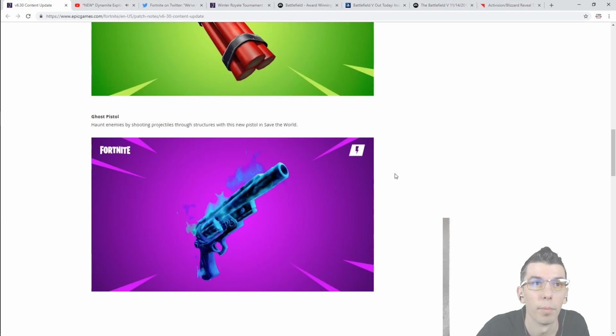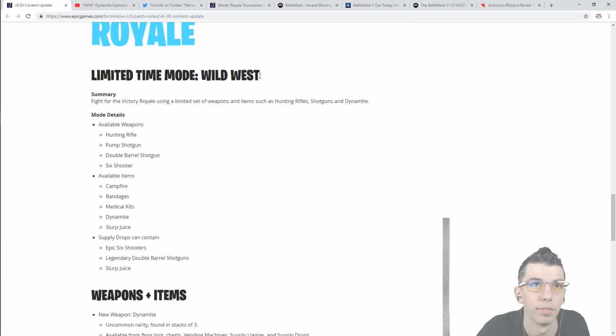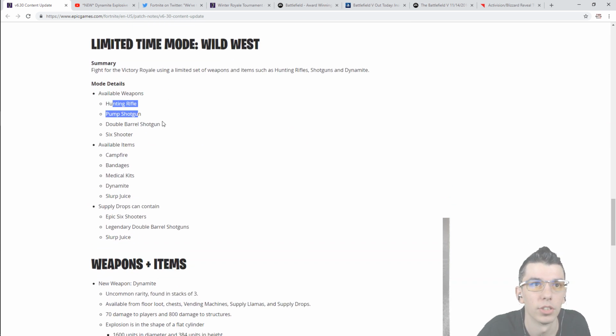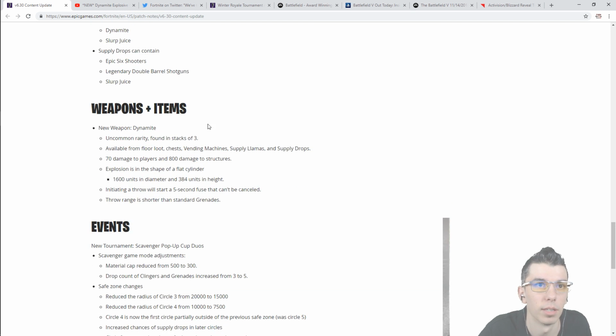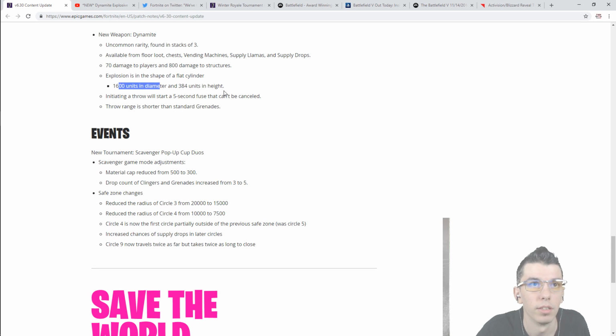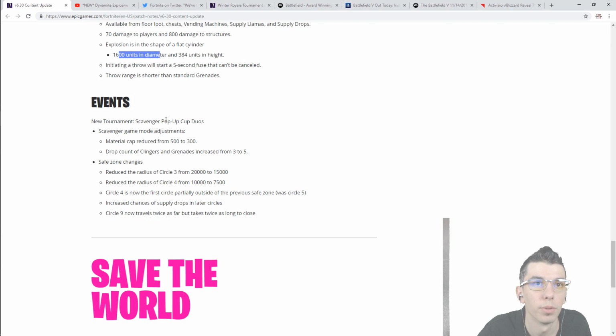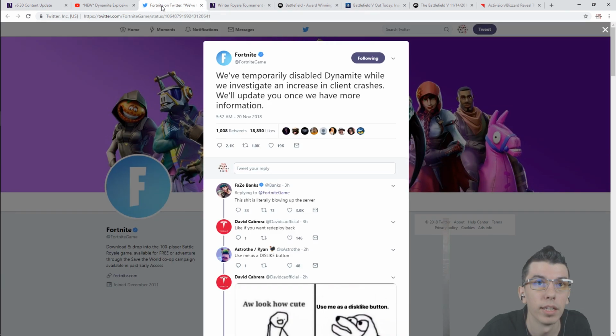So, you also get new skins for Save the World. Pretty cool, I guess, if you play that mode. Rifles, shotguns, campfires, etc. 700 damage, 800 to structures, 600 unit diameter, Save the World, new heroes. Also, another cool thing real quick is the Scavenger Pop-Up Cup Duos, which I believe is the same big announcement we have. Oh yeah, also DynaMITE was disabled because it was apparently blowing up the server. That'll be back soon though.